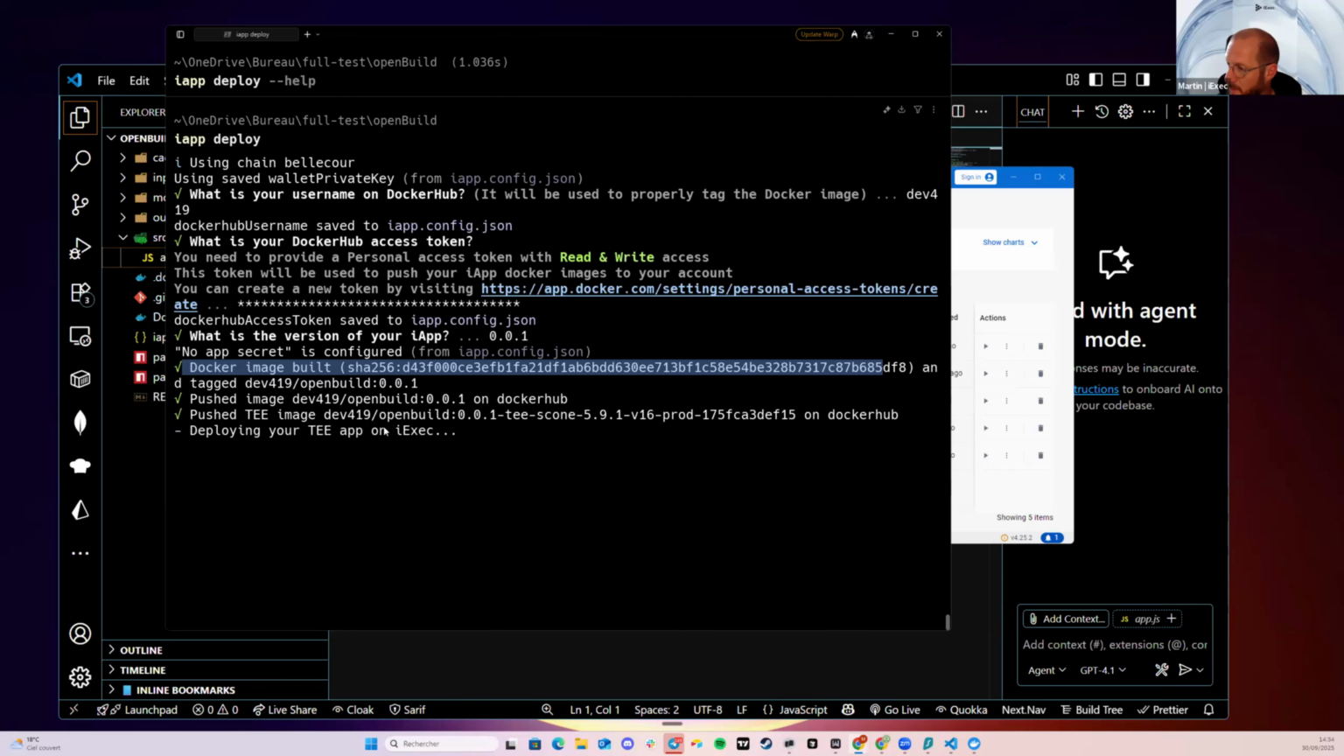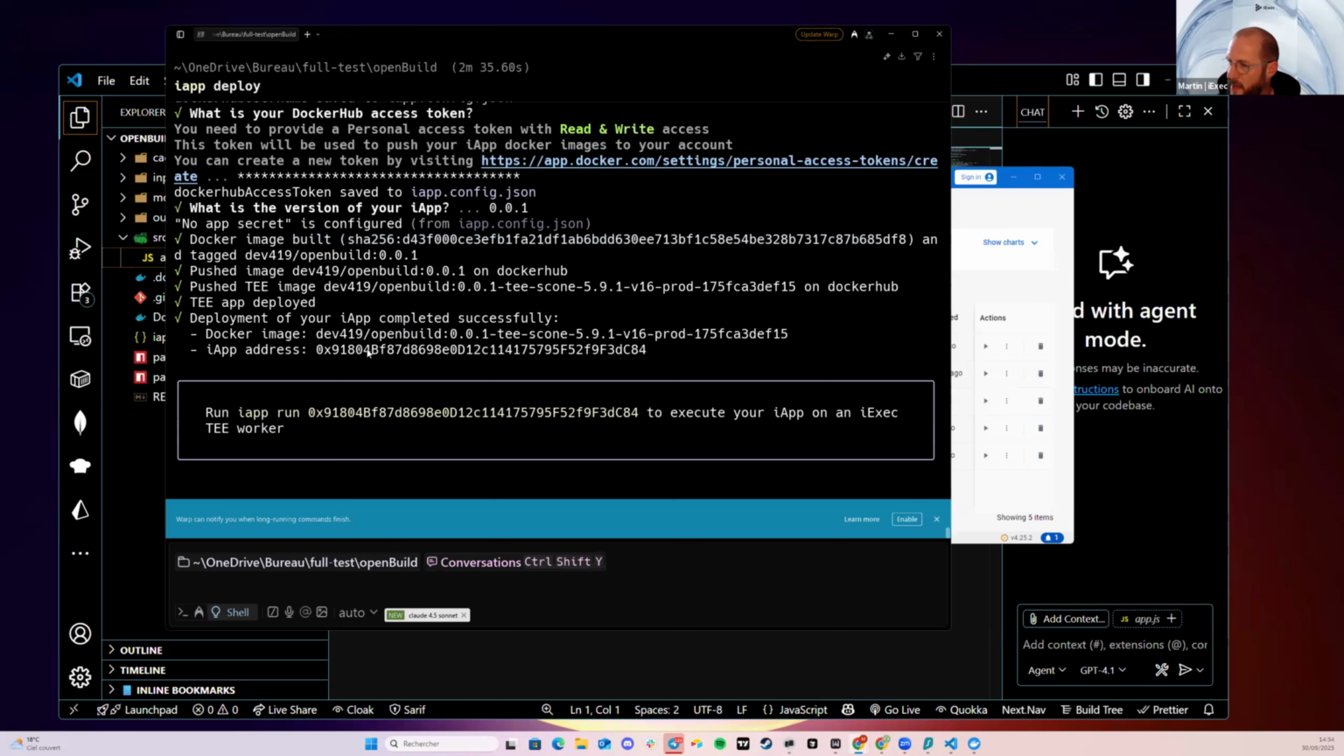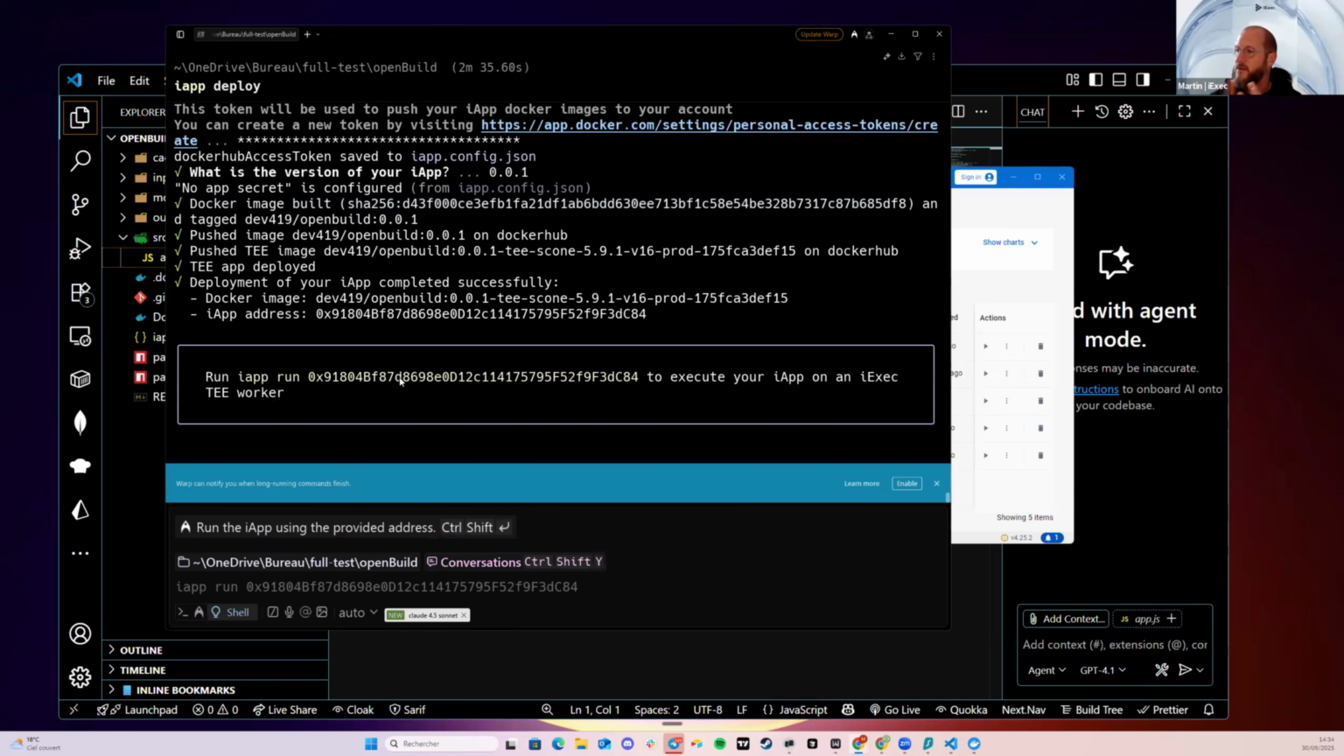Okay, the TEE image has been pushed. Perfect. And in a few seconds, okay. Now I'm finished. My application has been Dockerized, then converted into an iExec confidential computing environment compatible TEE, and then deployed on the network. So right now you can use this application I just deployed.